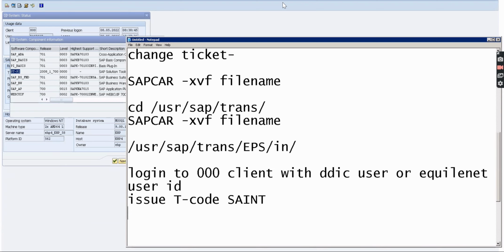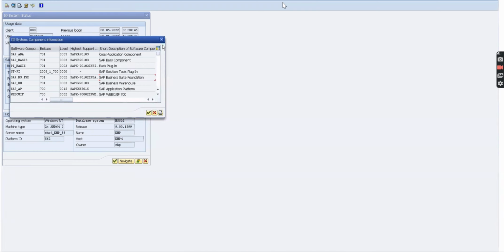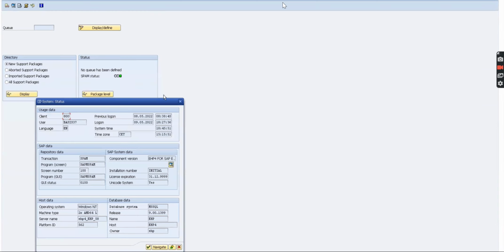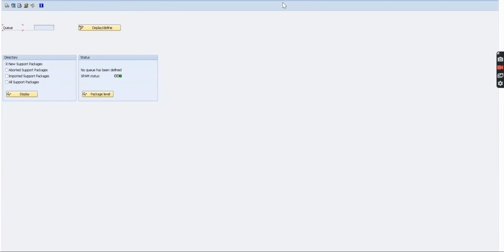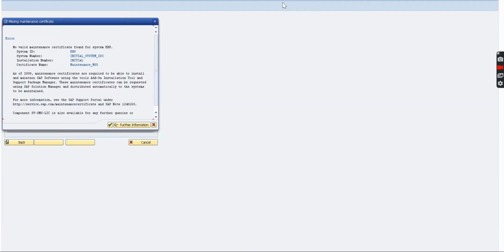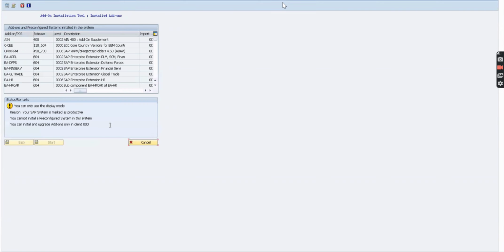Then after that, upload of files. Same here also. How do you do it in SPAM? This is Support Package Manager, load packages, right? From front end, from application server. Usually these same files are bigger files. Okay, so what do you do? In the menu, go to installation package, load package from application server.